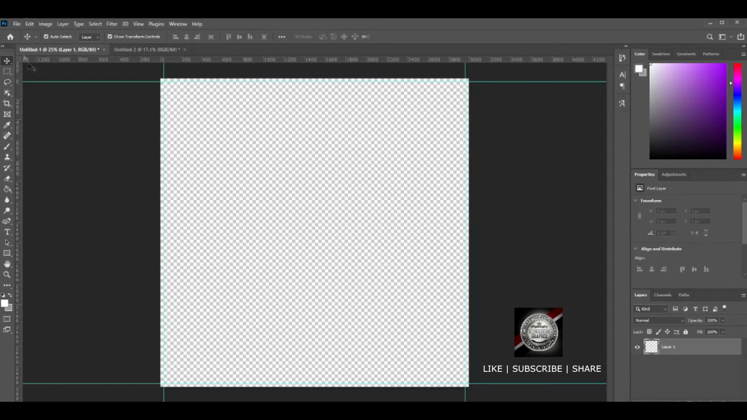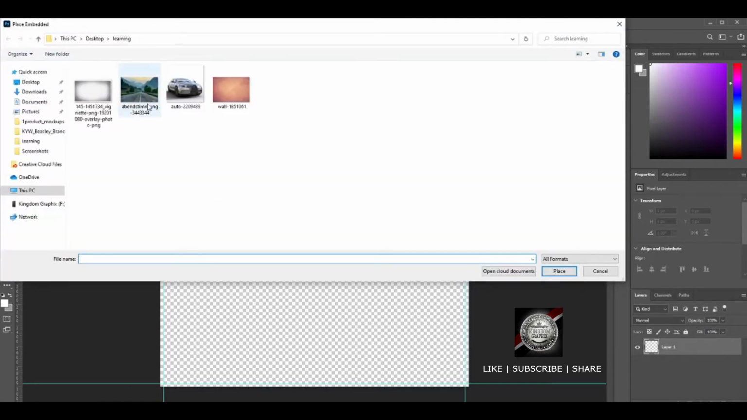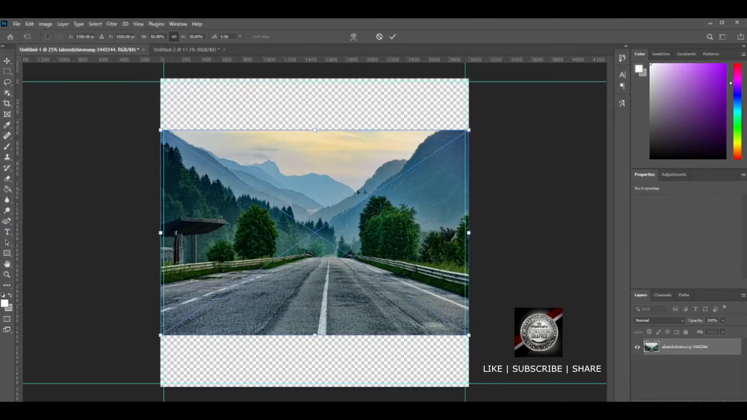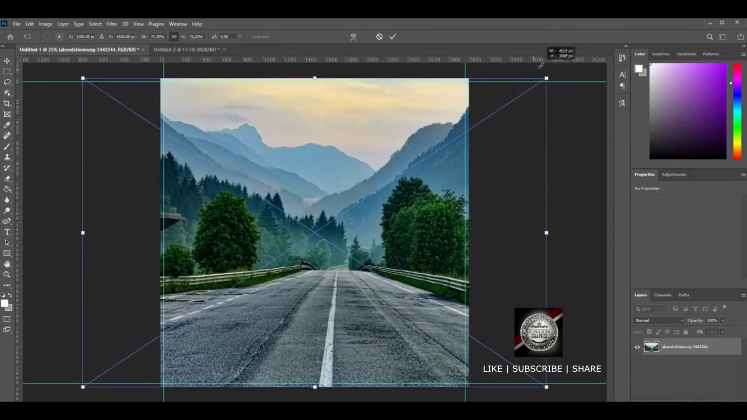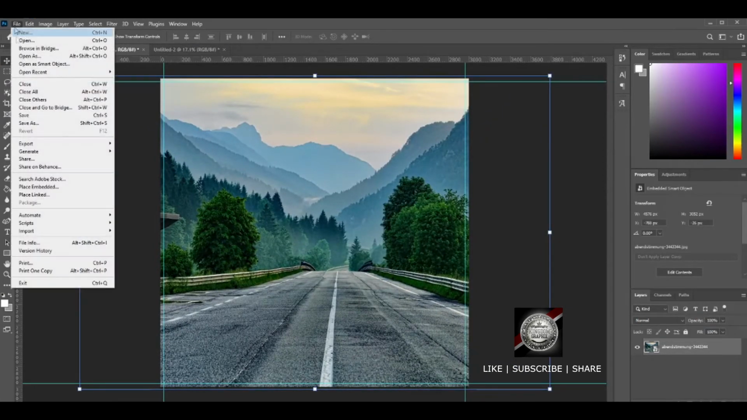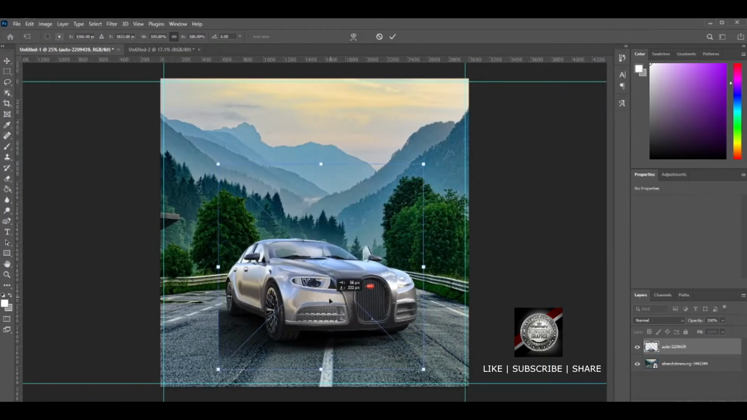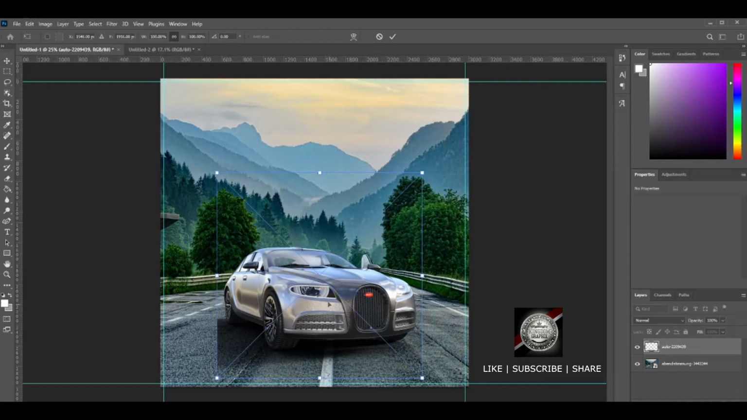So the first thing I'm gonna do, I'm gonna go to file place. I'm gonna download the road that I picked. I'm gonna press Alt, and I'm gonna click on the corner bracket and increase the image right here. And then I'm gonna go and do the same thing with the car. Put it right here. So we have to make sure that we have a good depth of field.